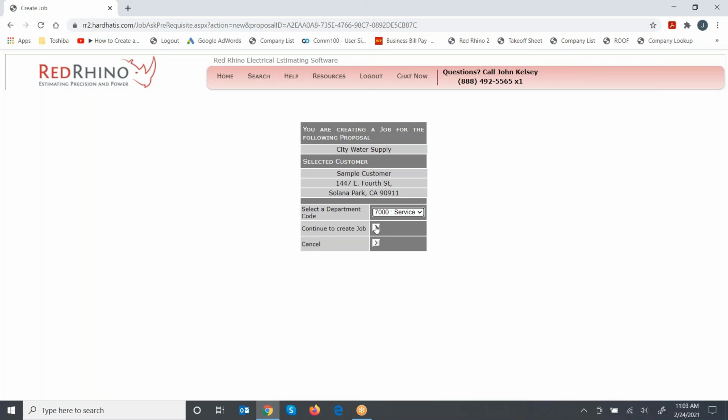This one notifies all the people that you need to for different functions regarding a new job.